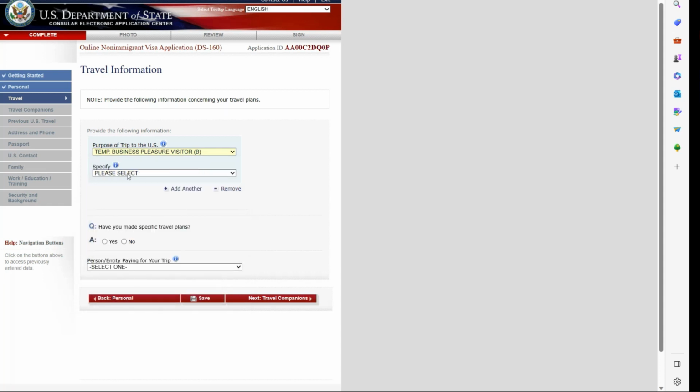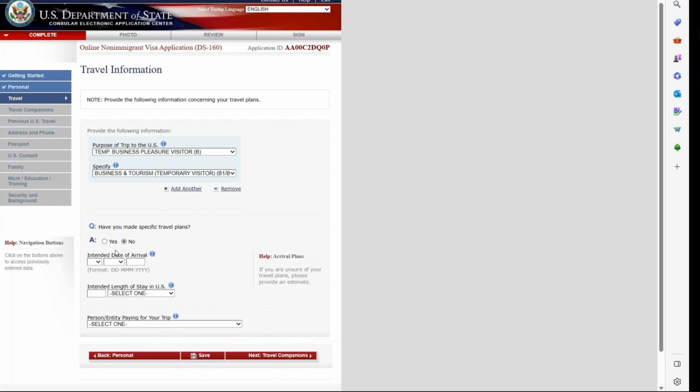Now here it will ask you to specify, so select drop down. The most common one is B1, B2, so you're applying for your business and tourism visa in one go. So you'll select B1/B2. Have you made any specific travel plans yet? No. However, they will still ask you to specify an intended date of arrival. So it would be a good idea to have an indication of the time when you plan to travel. So I'm going to say the 1st of January 2024.